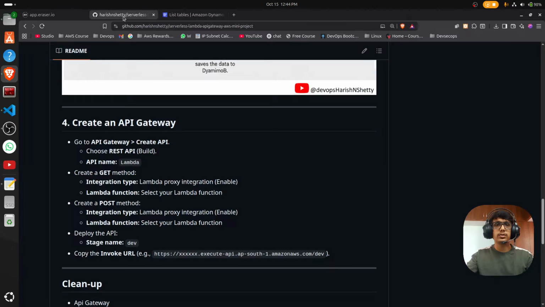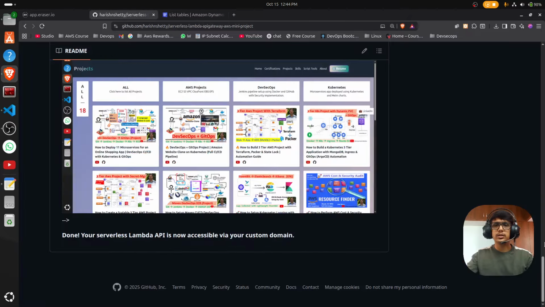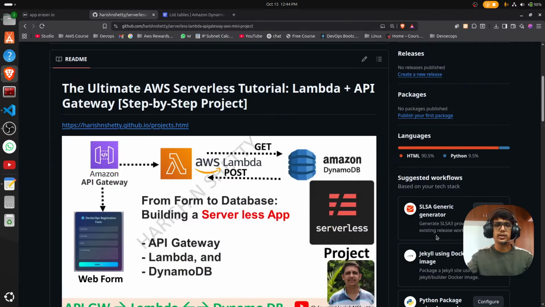Yeah, we cleaned up all the resources, everything. We successfully learned about the serverless application.